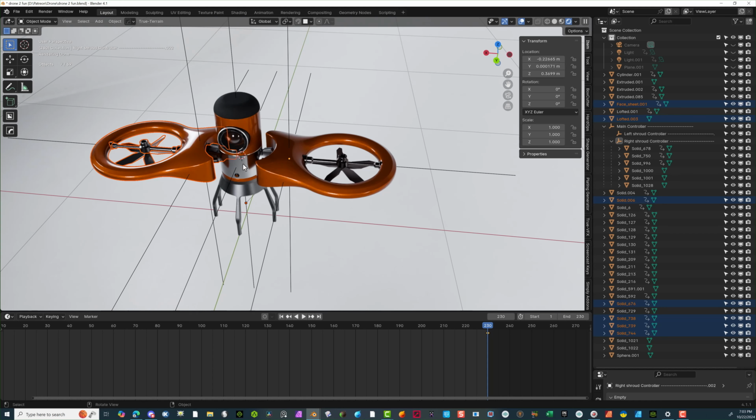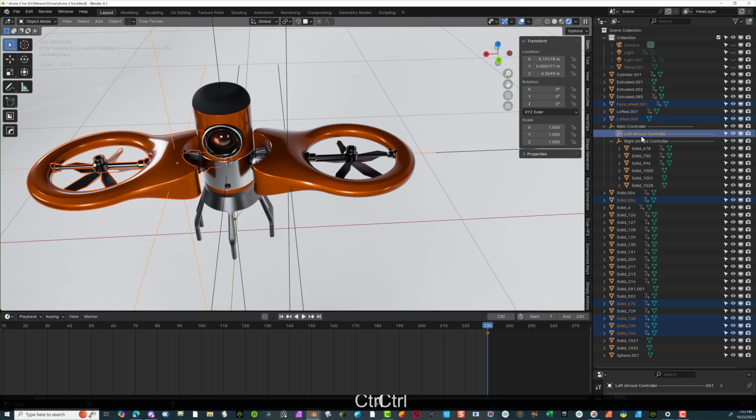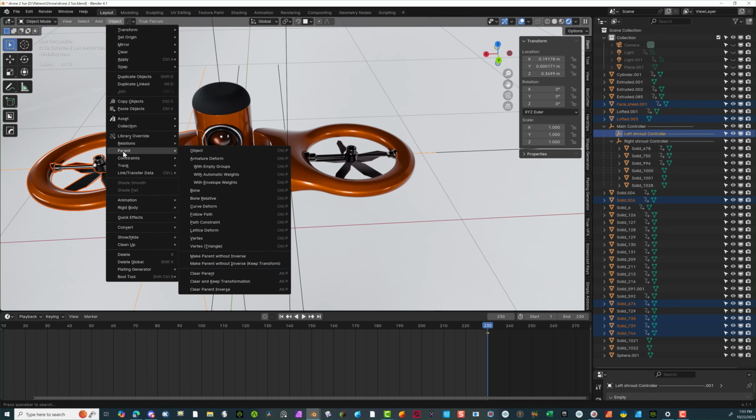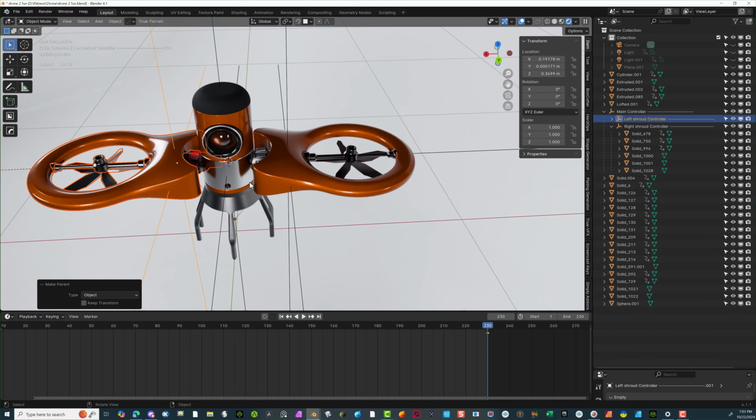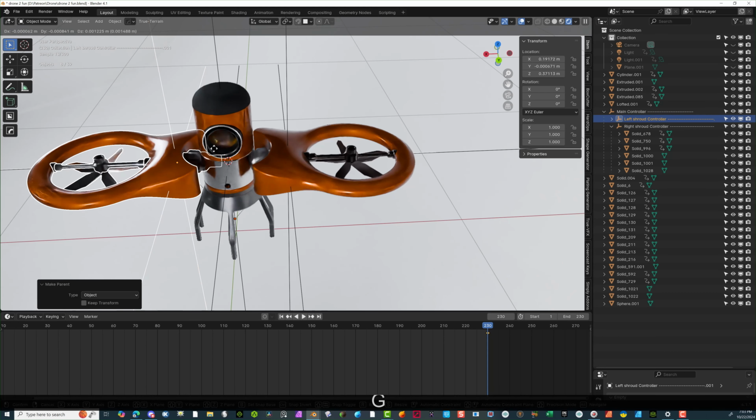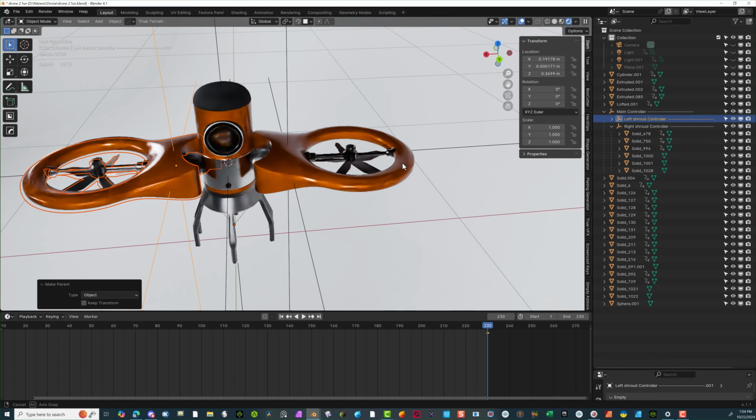Now that's all selected. It's the left side. Now we want to make sure that the left side is selected last with the control key. Object, Parent, Object. There we go. So now if the left side, G key on the X, moves, the whole thing moves with it. So there we go.